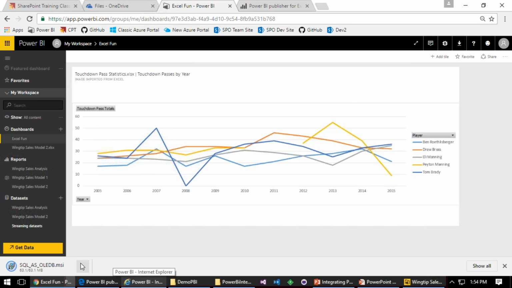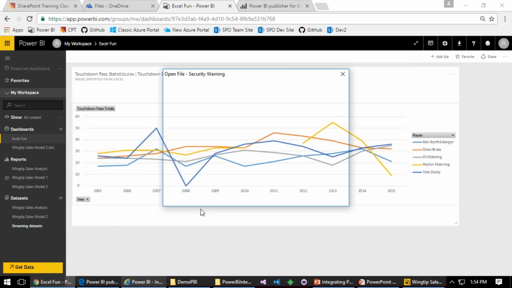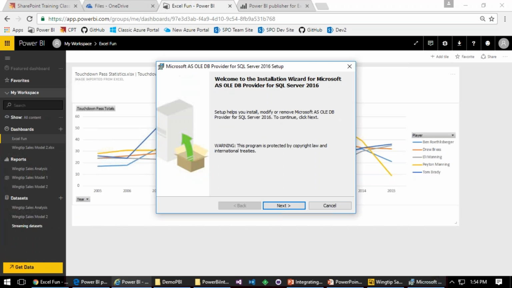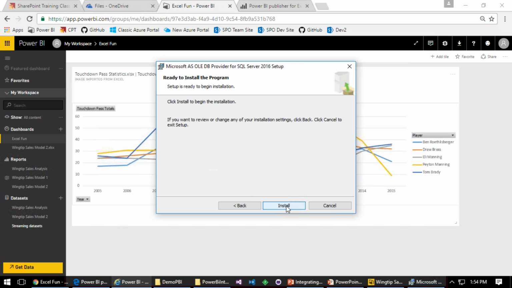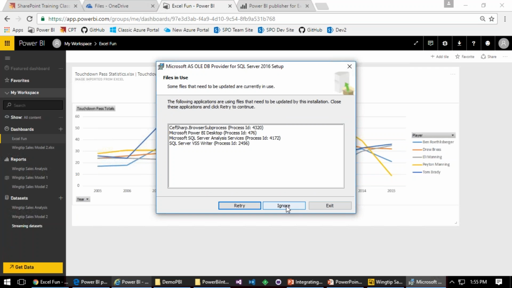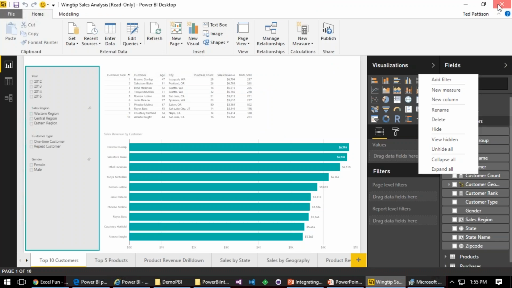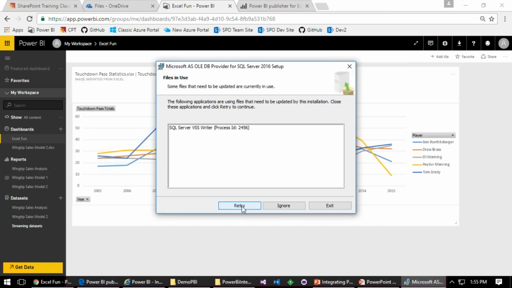And now it's downloaded the provider installer. Now we'll go ahead and we'll say open, and it will take me through this process. It's really just kind of installing database drivers on your local machine. Let's go ahead, choose install. And so now that we have some things open, I think I have to shut down a couple more things. I have to shut down Power BI Desktop as well as Excel. Let's go ahead, retry.